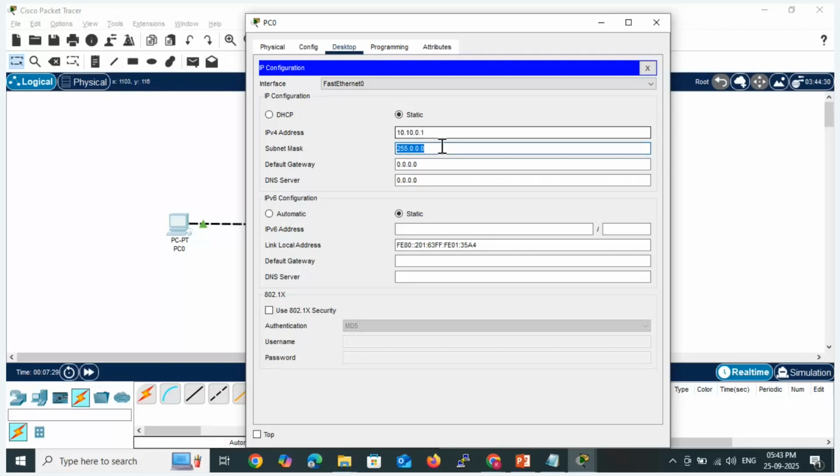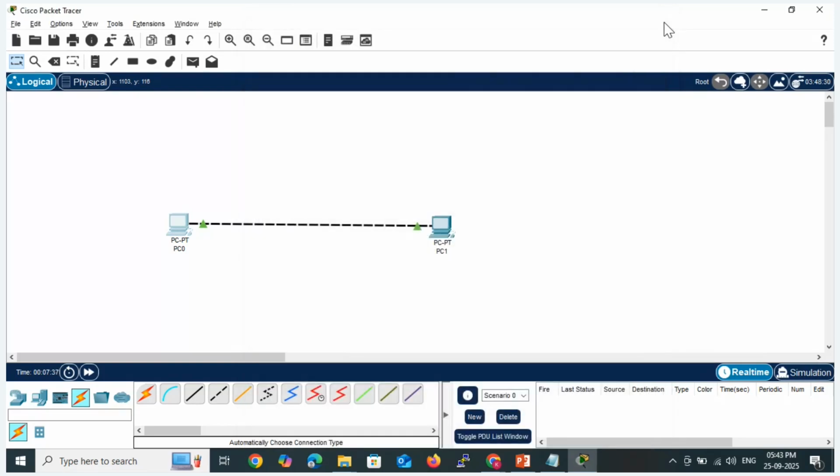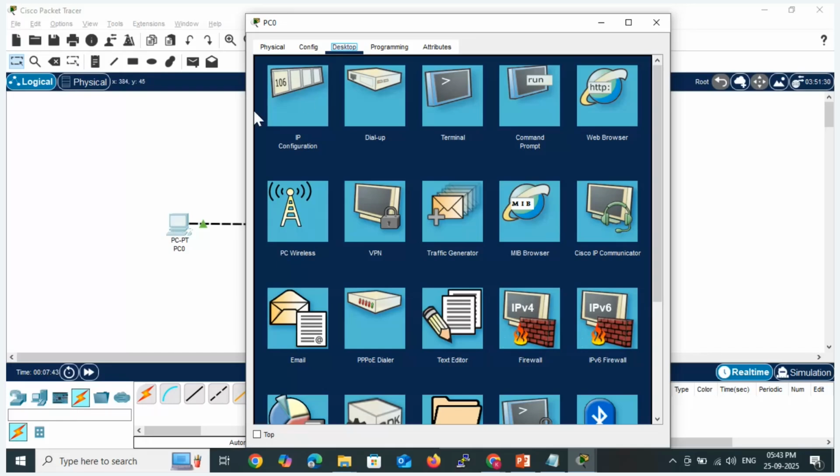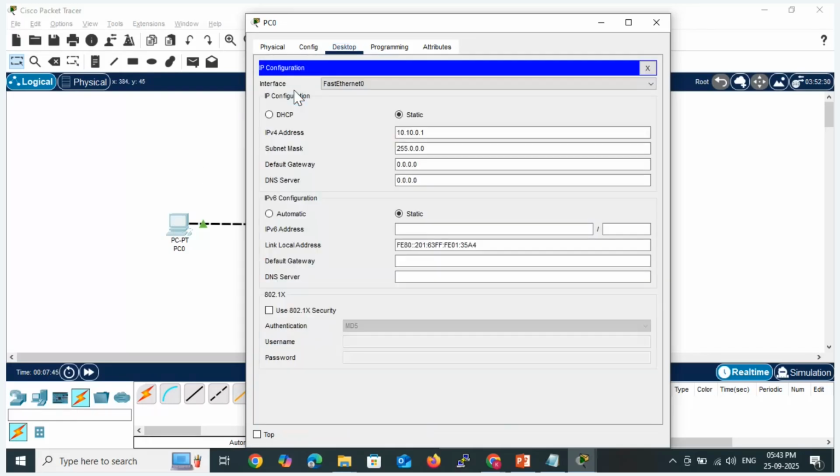As you know, this is a class A IP address, so the subnet mask will be 255.0.0.0. Nothing more to be done. Just click on close. The changes you have made are automatically saved. If you want to look at the IP address again, double click on it and go to IP configuration. You can see the IP address is saved. There's no save button as such. The moment you press enter, the information is automatically saved. So we are done assigning an IP address to the first machine, PC0.